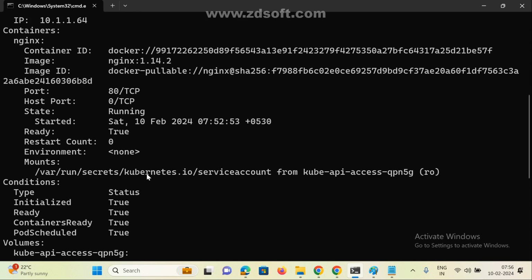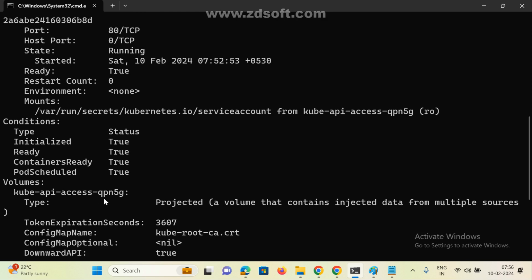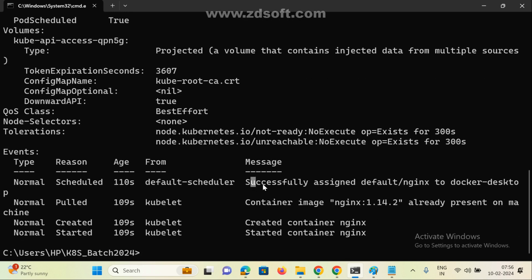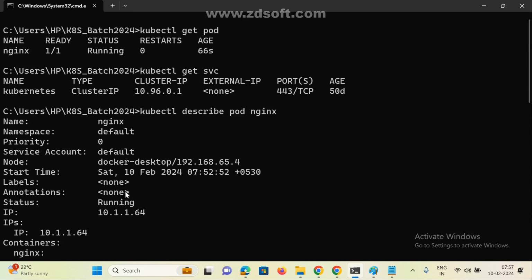Now see where the mount point is: /var/run/secrets/kubernetes. This is the mount point and all, we'll see later. And this is the config map, namespace. This is the default certification only. Now if you go here, the scheduler successfully assigned default nginx, the container image is already present on our machine, and it created the container nginx and started the container nginx. Now got it? Clear, Karthik? Any doubt as of now? No, sir.